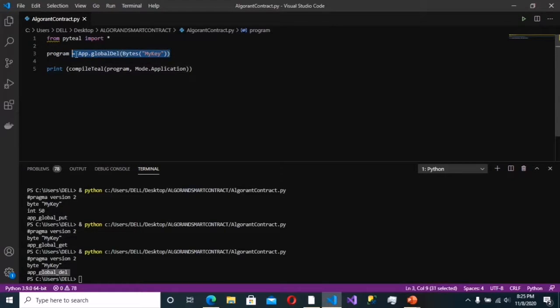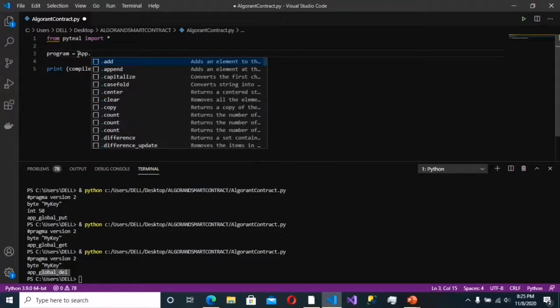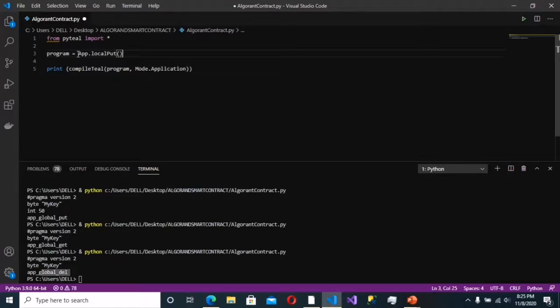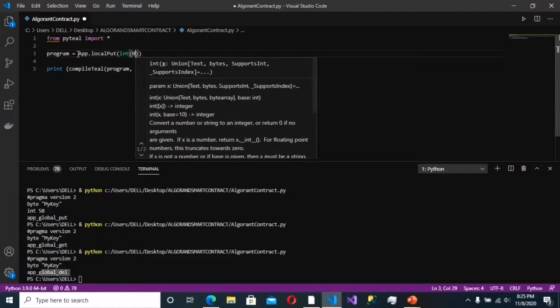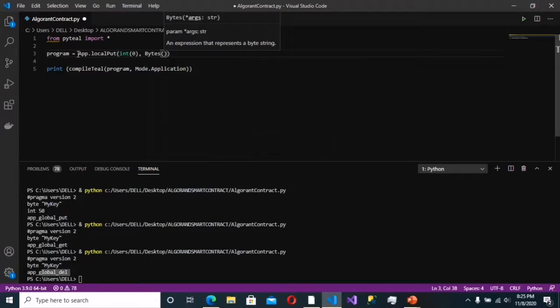Alright, so having done this, we can clear this out and then do the same thing, but this time around locally. So we still have the options we had for global. This is for local. So we have local delete, local get, and then local put. Let's take a look at this. I have an integer or byte.